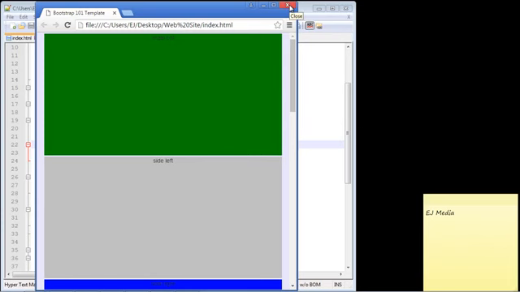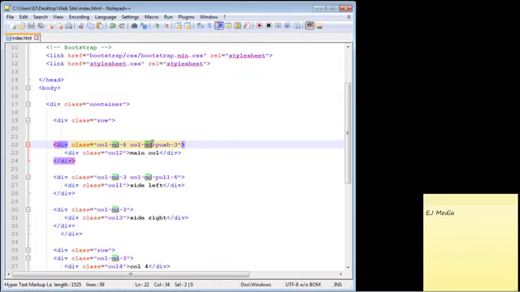So that's how pushing and pulling works. And remember, it starts right here. We said, hey, push this only on medium-sized devices and bigger, and same thing for the pull. So again, that's how pushing and pulling works, and it's very useful if you want to have a very responsive web page and you want to reorder your columns depending on the device that is being used for your website.